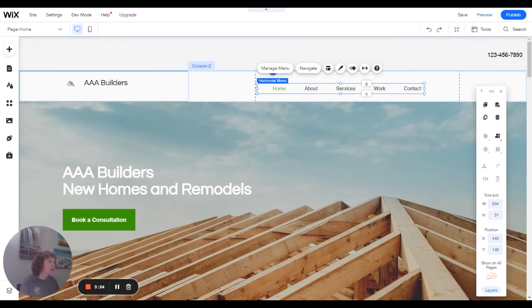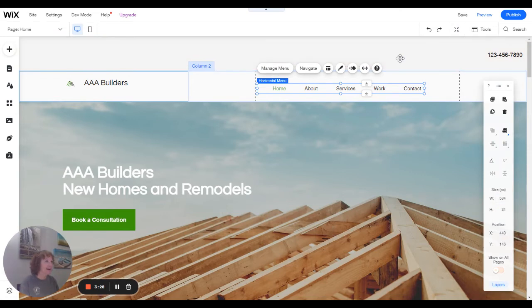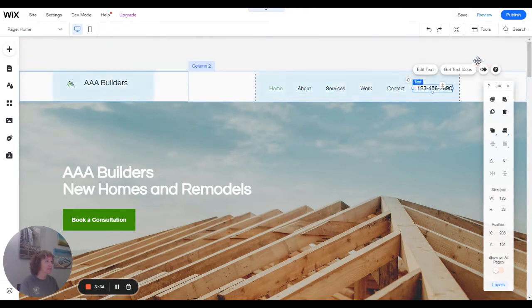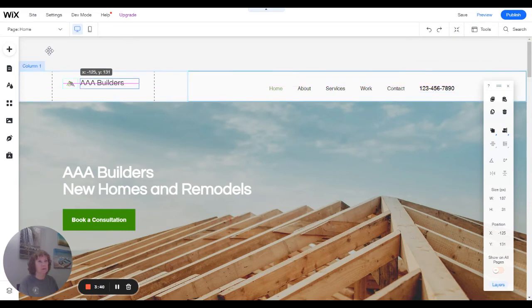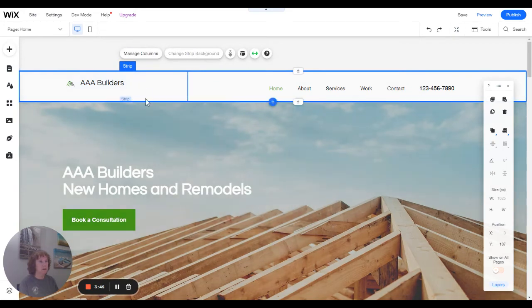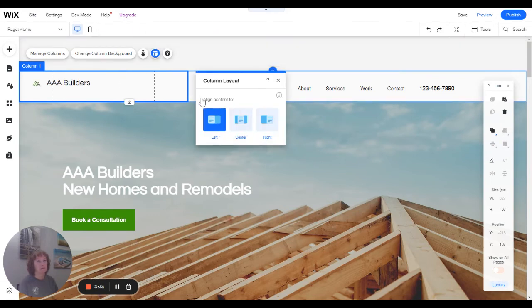If you click on these little dots here, you can move this if it's in your way. FYI, I'm just going to make this a little smaller for tutorial purposes. So now everything's within the guidelines, except they're not at the edges. So to fix that, for each of these columns, you're going to click on the strip, but then if you click again on the actual column, you can change the layout to left aligned.